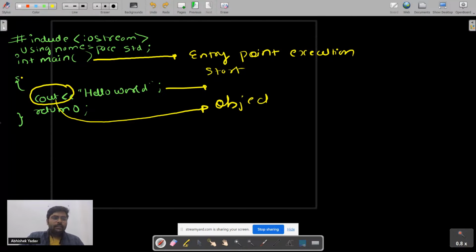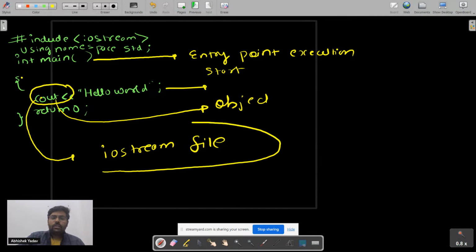And this cout object is defined where, guys? Sorry, not defined, it is declared where? It is declared in the iostream file. And this iostream file is what?